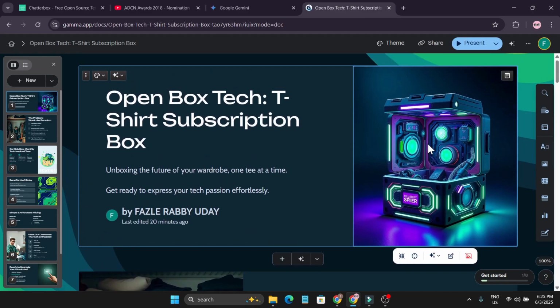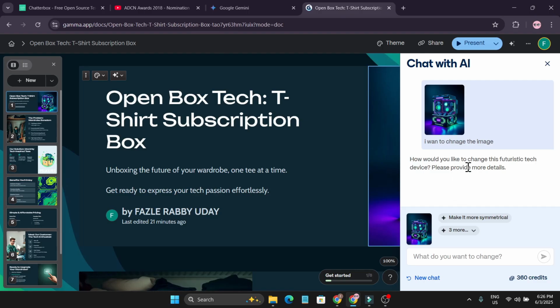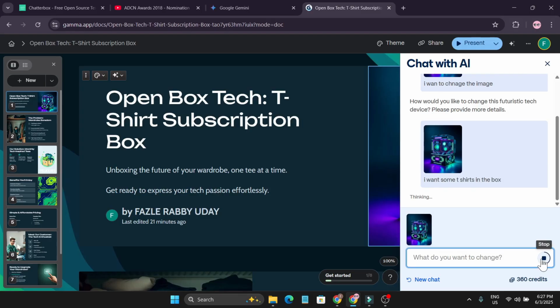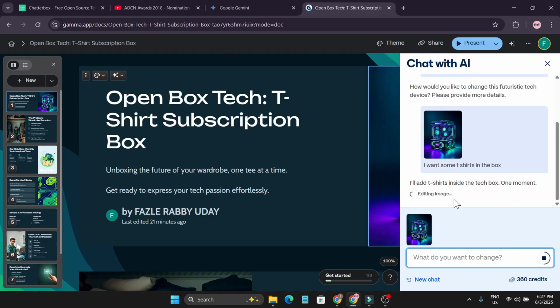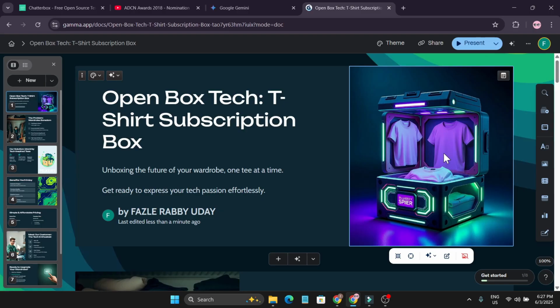So let's say I want to change this image. I just have to click on Ask AI, that I want to change the image. It just tells me how would I like to change this, and it'll give me some suggestions. I want some t-shirts in the box and just send, and it will start to edit the image. As you can see, it actually added some t-shirts in the box. The image has been changed into a t-shirt in the box.